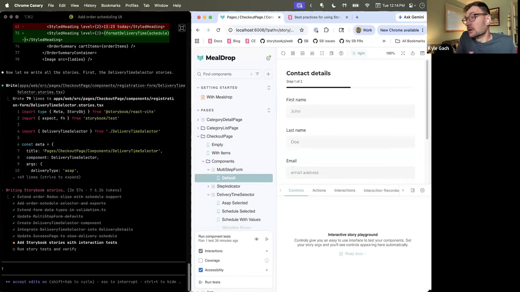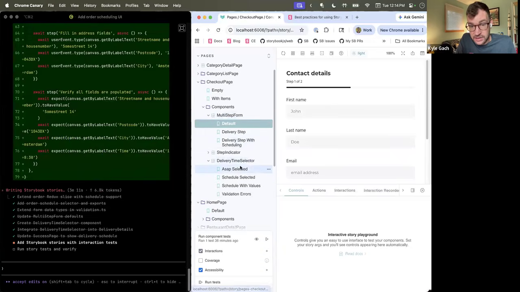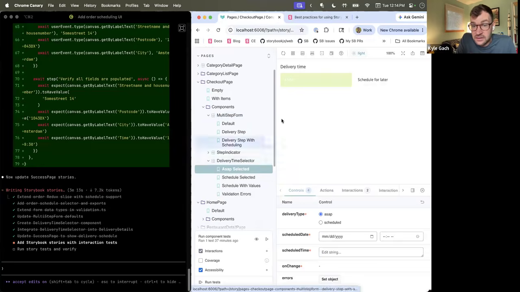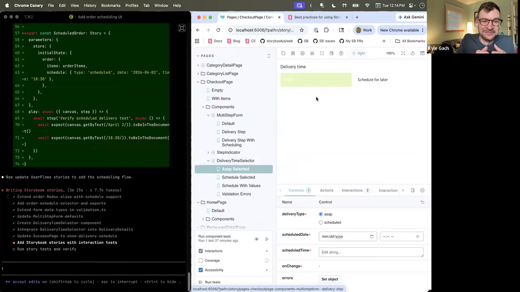Okay. So now it did some state management stuff. It built some components and now it's adding the stories. We can see here it's added this delivery time selector. It shows some rather interesting colors, which honestly is because I forced it to so that we could demo part of the workflow here. So it's still updating. It created some new stories for this new component, and then it's updating existing stories to also use it and test for it.